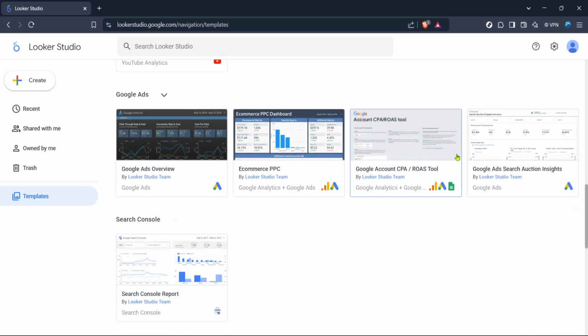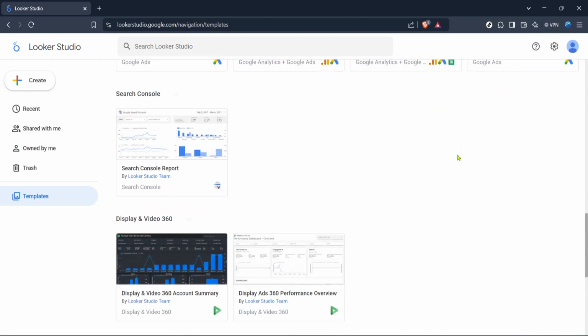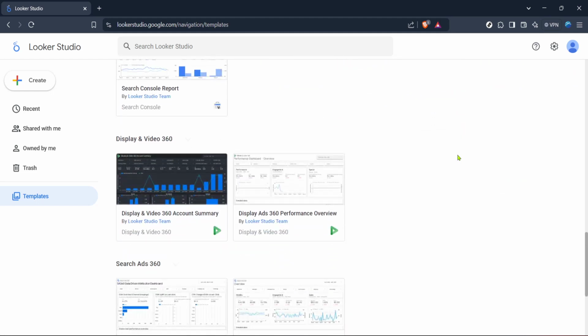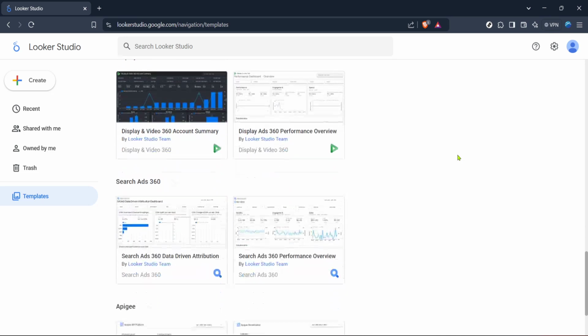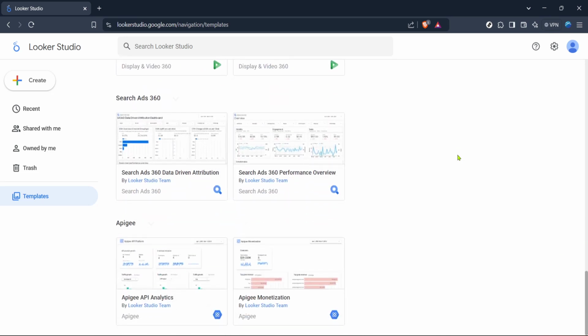Remember, like any tool, Looker Studio might take a bit of time to master. Don't hesitate to experiment with different features and layouts to find what works best for your data. Google also provides a wealth of resources and tutorials if you ever feel stuck or need inspiration on getting the most out of Looker Studio.